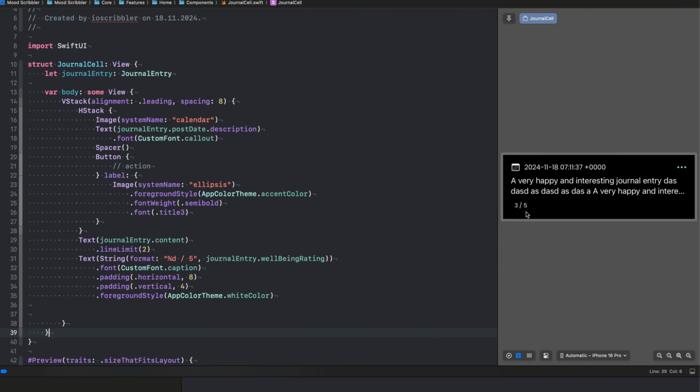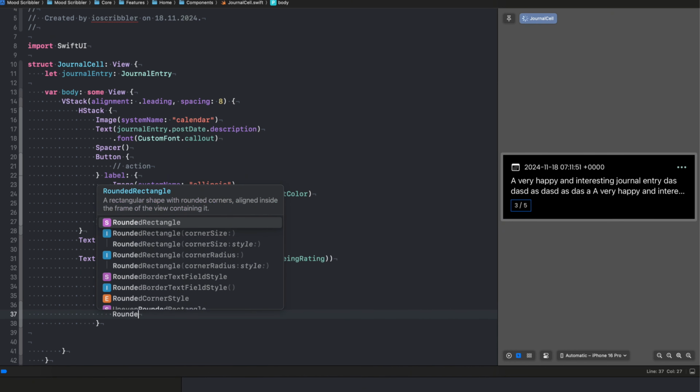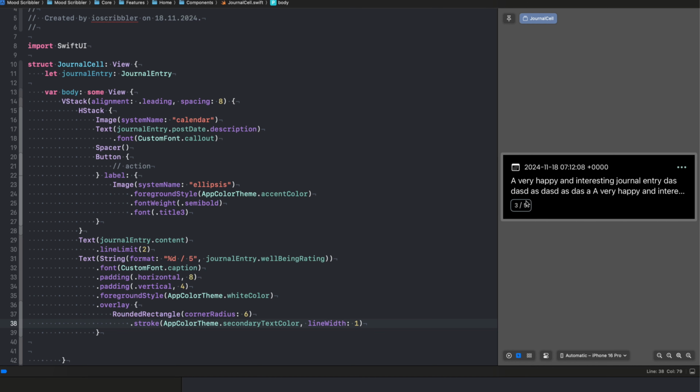So in order to do that, you can just add an overlay, rounded rectangle with corner radius of 6. Dot stroke, app color theme, dot secondary text color, line width 1. With just a few lines of code, we managed to build such a cool UI.